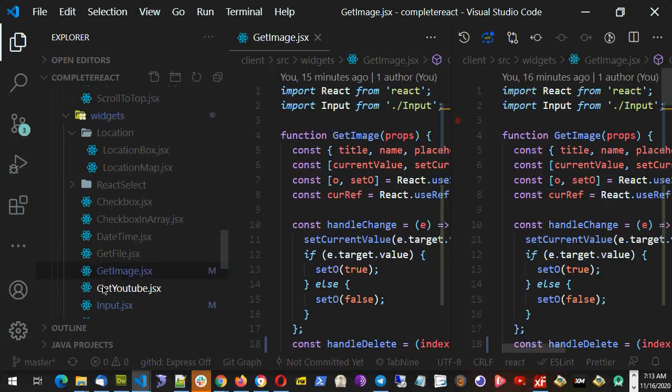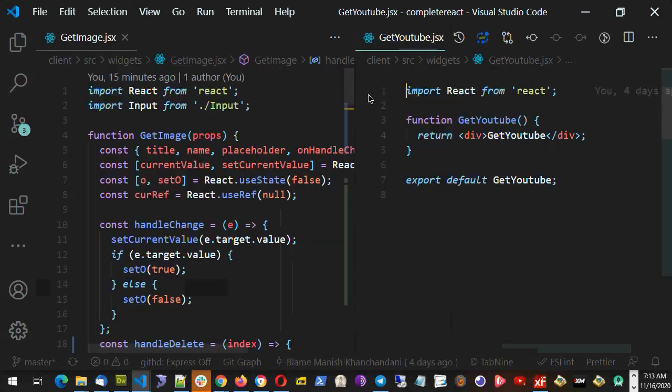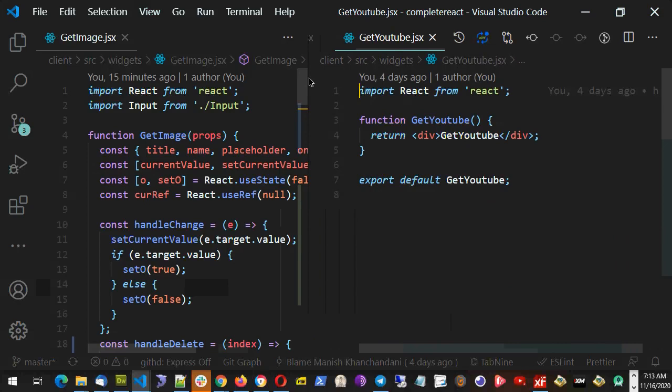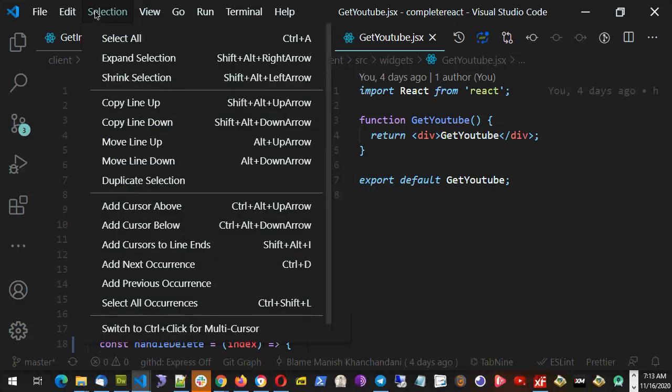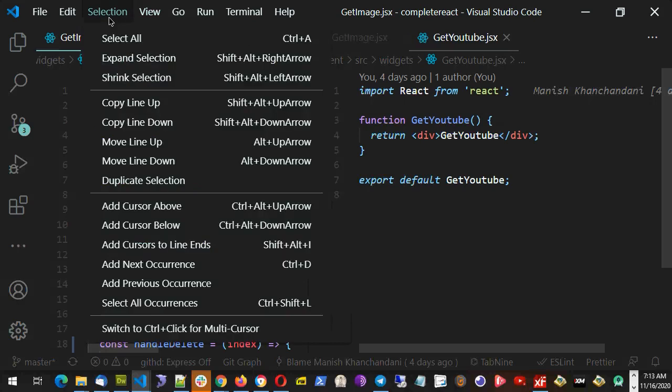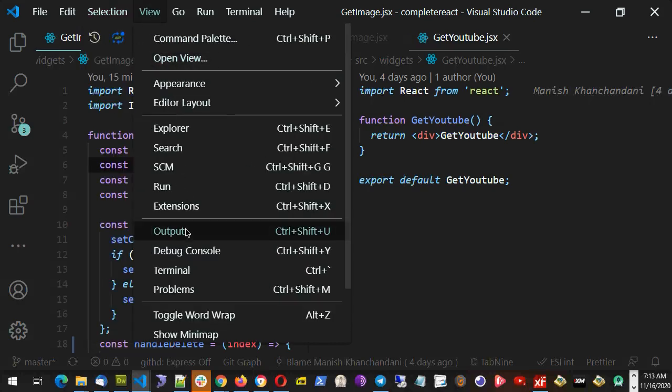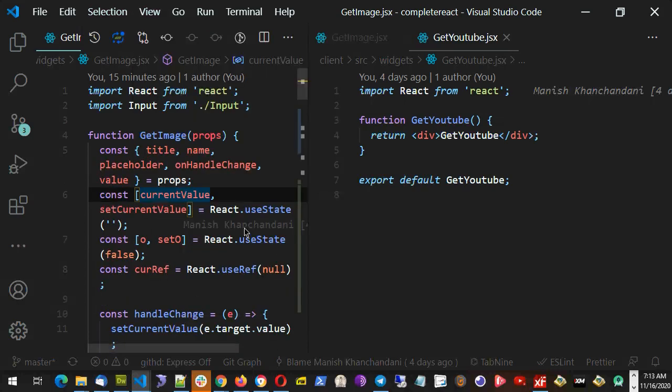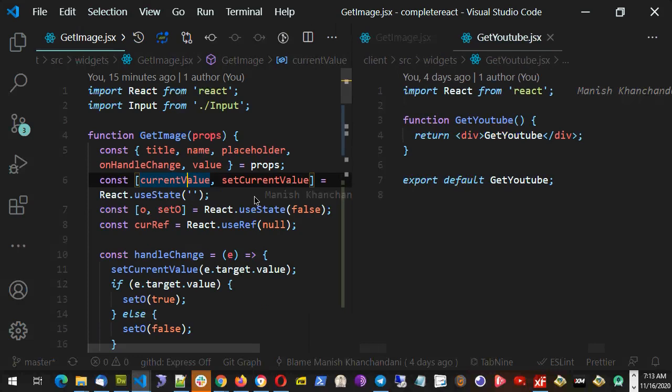Okay, let me open the YouTube one. So this is my YouTube. Right side and left side is the get image, and we'll try to take the image and make the YouTube one.